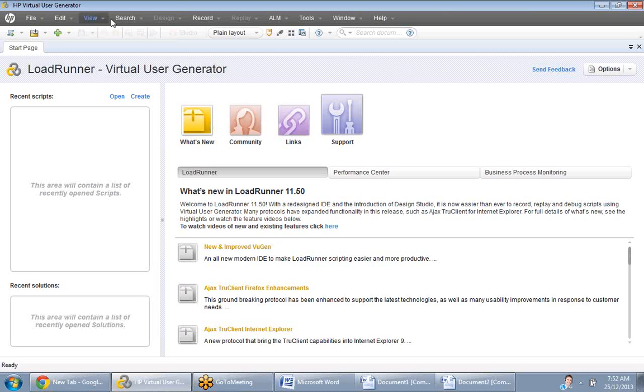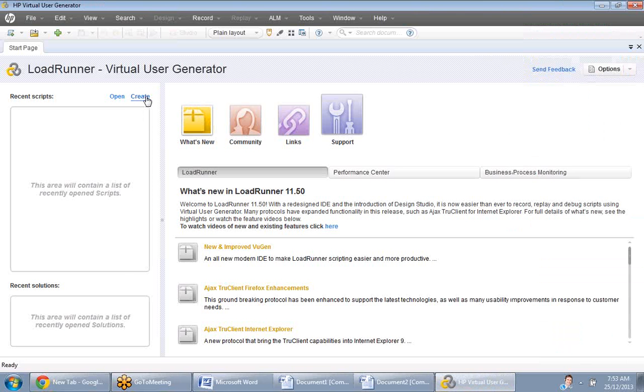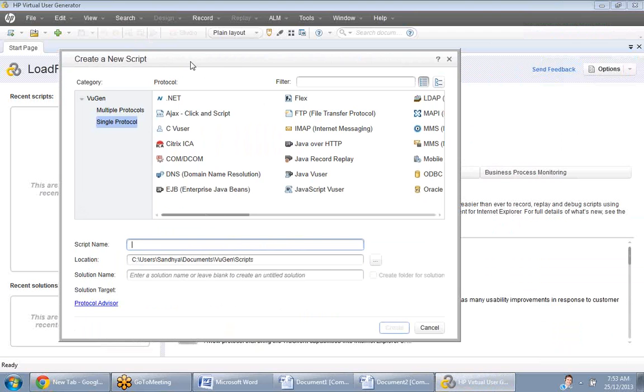We have file, edit, view, search, design, record, and all this stuff. I'll explain first, let me go to create. Okay, the moment I create a new script, what it is saying is create a new script.